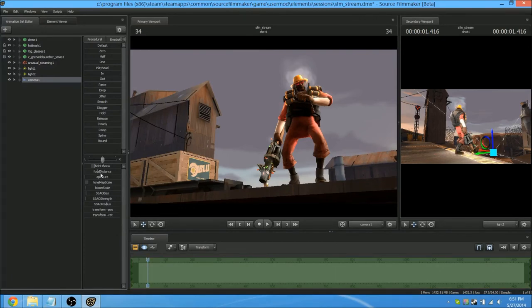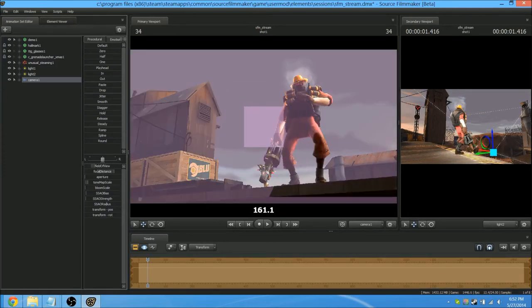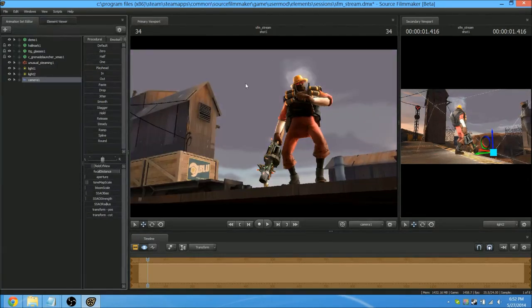Focal distance and aperture are one of the more important things, I guess, about SFM, because if you don't get that right, things might look a bit blurry or whatever. So focal distance should always be right about in the face. As you can see, it's a bit in front of his face now, but now it's right on his face. So right down the middle of the demo man should be the focal distance.